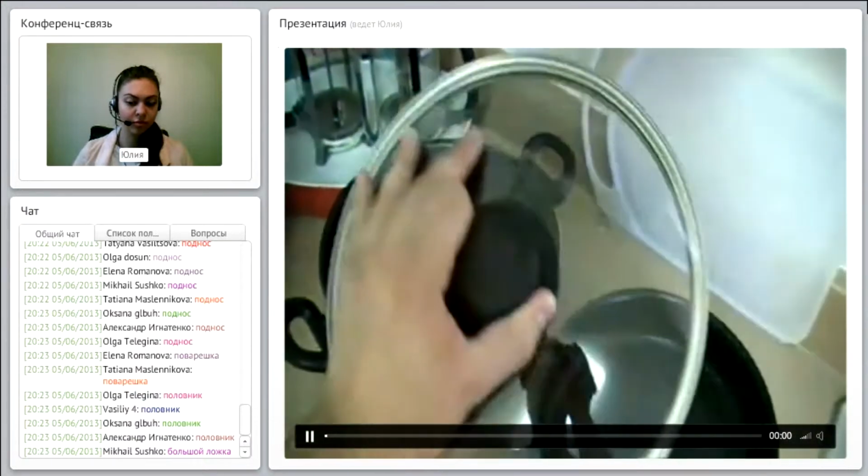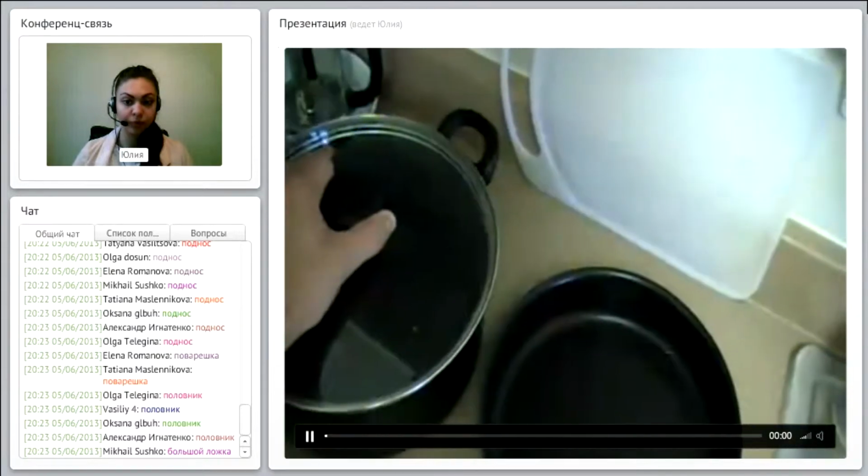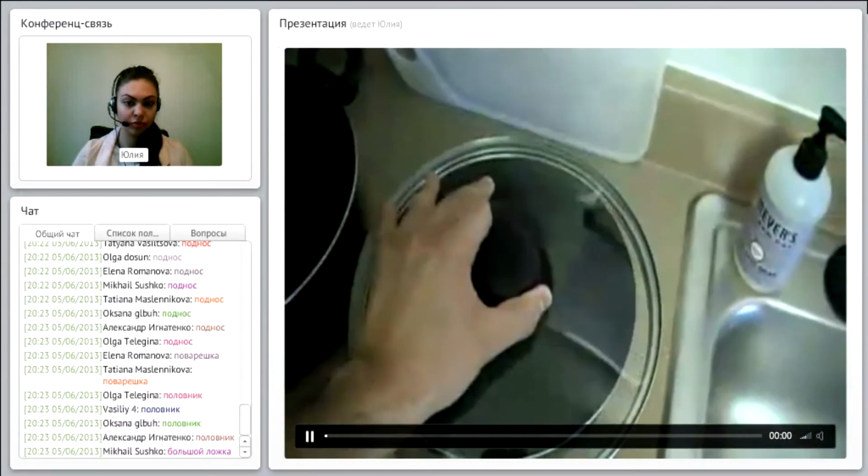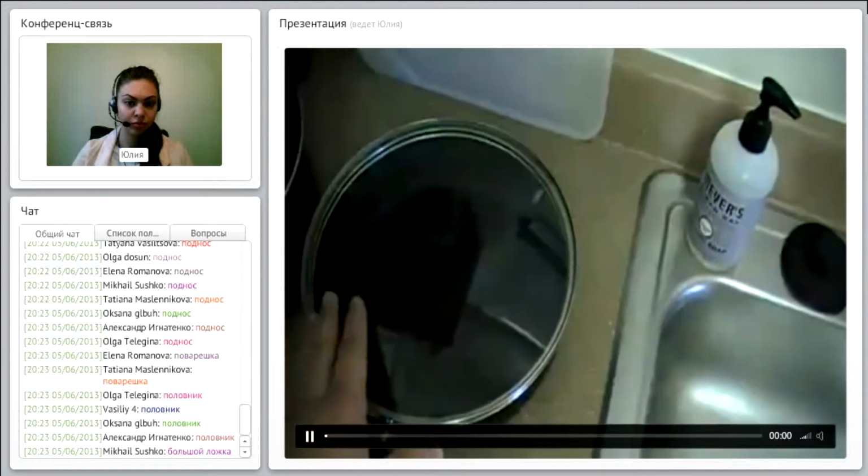Okay, and this here is the lid. This is the cover. It covers this pot, and it also covers this pan. It is a lid or a cover.